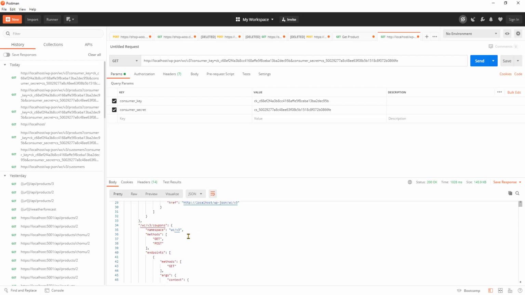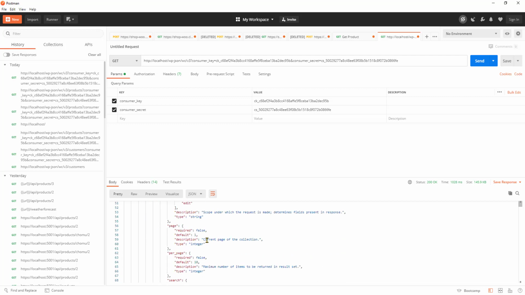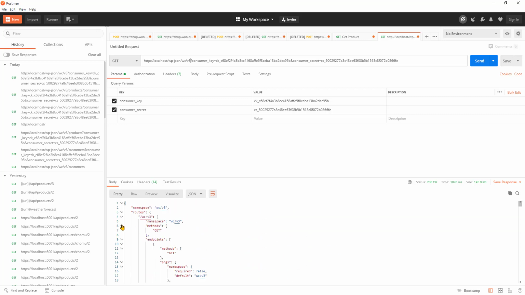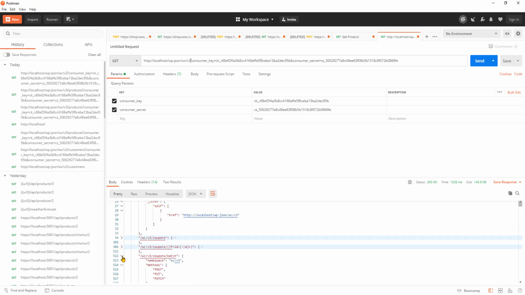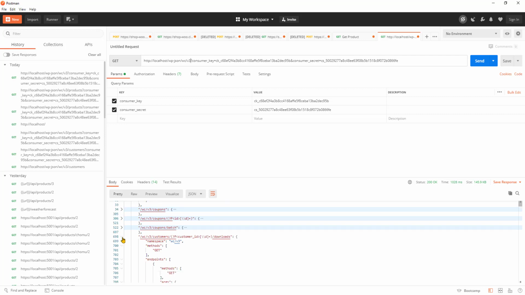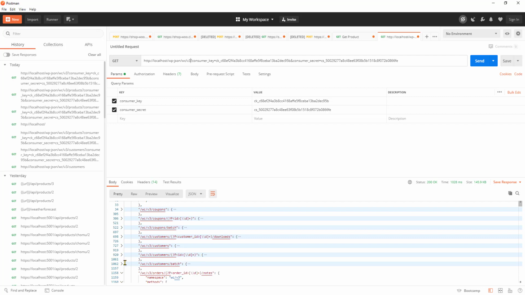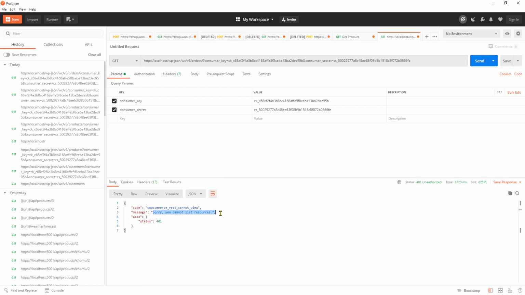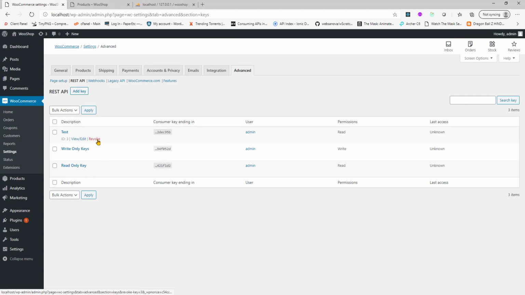Alright, so this is the REST API. I have different namespaces. Let's see. I have coupons, customers, orders, all these things. So it should work ideally. Something is wrong with the key. I don't know why. Let me try it again.